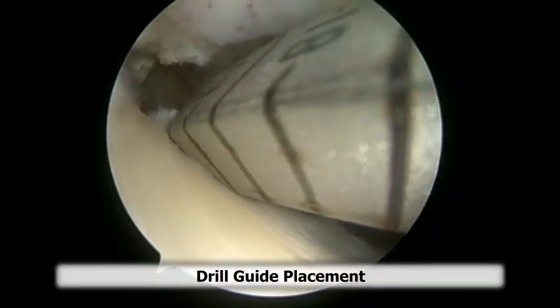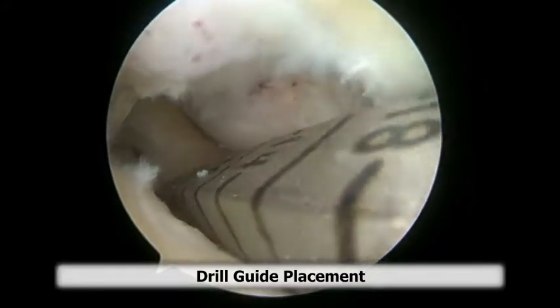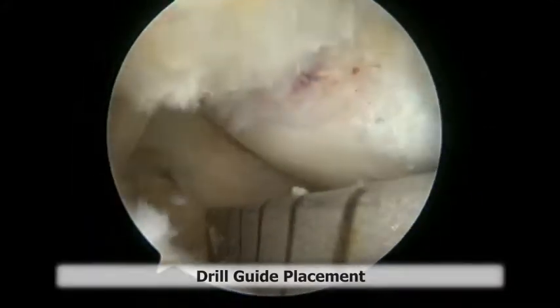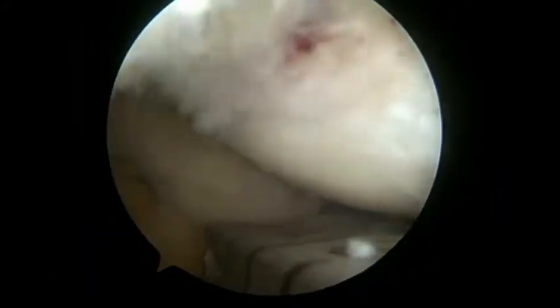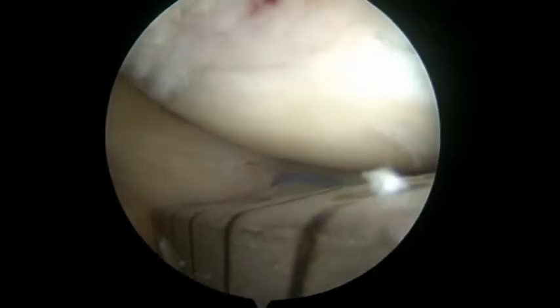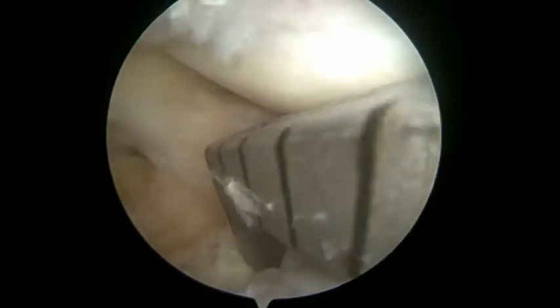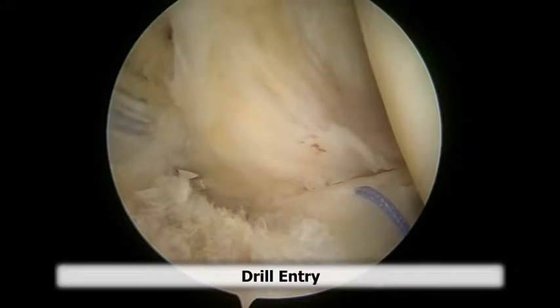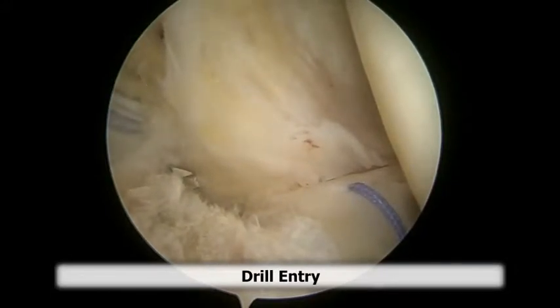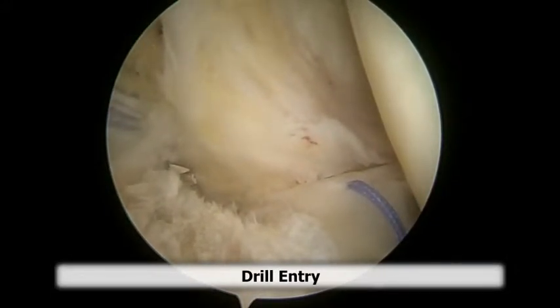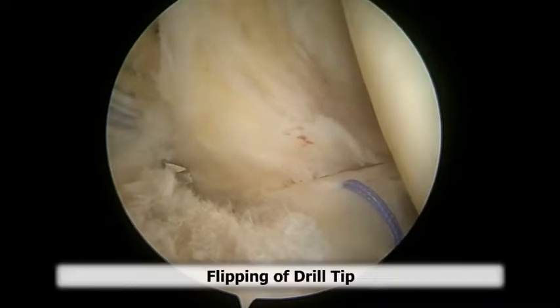Here you can see a standard ACL tibial guide for our guide pin and flip cutter insertion. You want to visualize drill entry into the knee joint, and after you can see the tip of the drill, you can then flip your flip cutter.